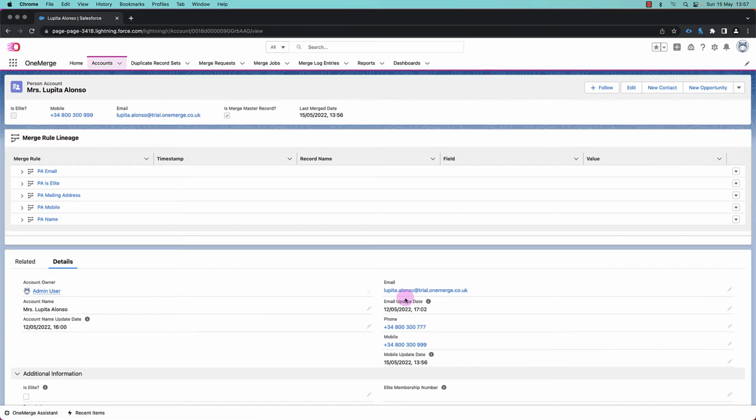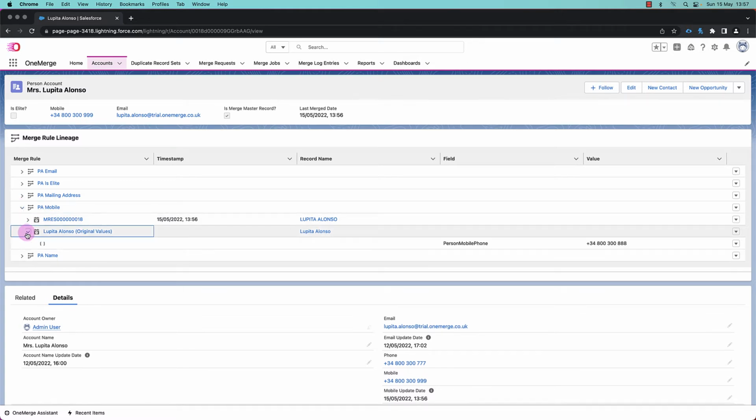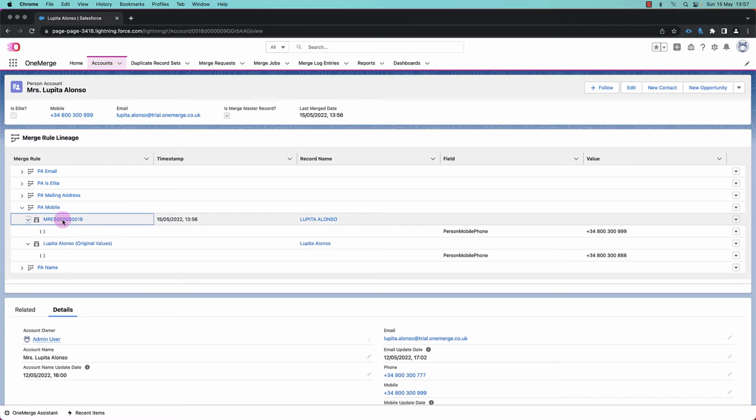It's the lineage that allows us to take a look at how a field value has changed over time. So I can see that we had the original mobile number, a merge event has been processed in real time involving this record, and there's the value that was applied by that merge event.